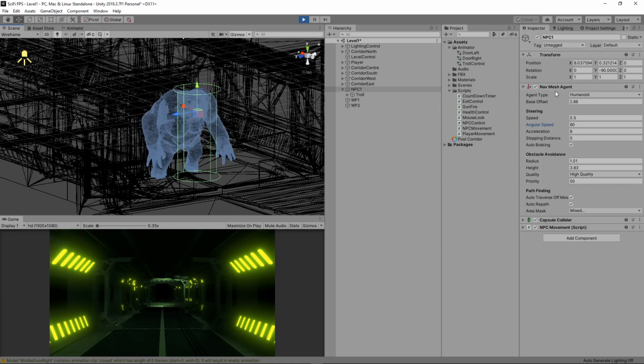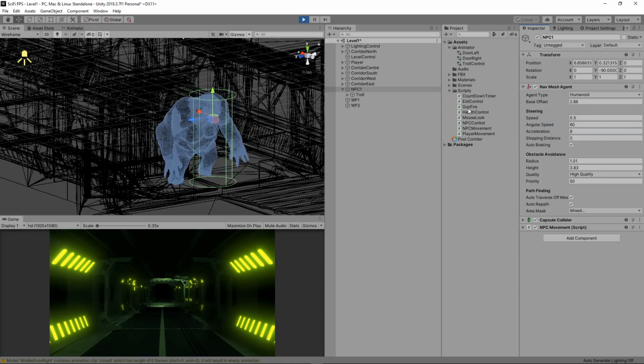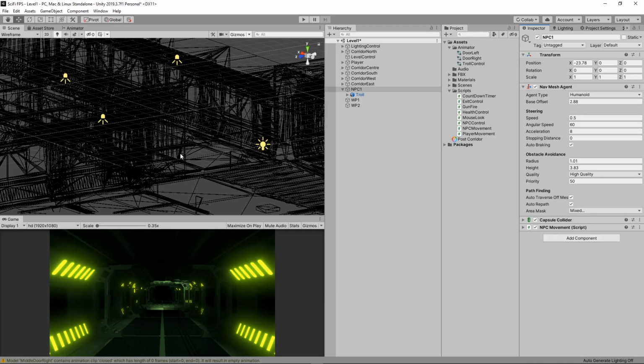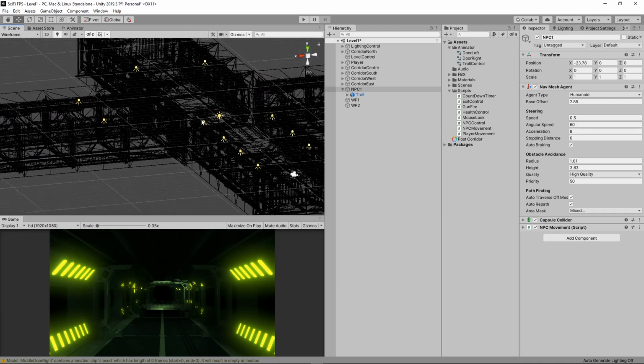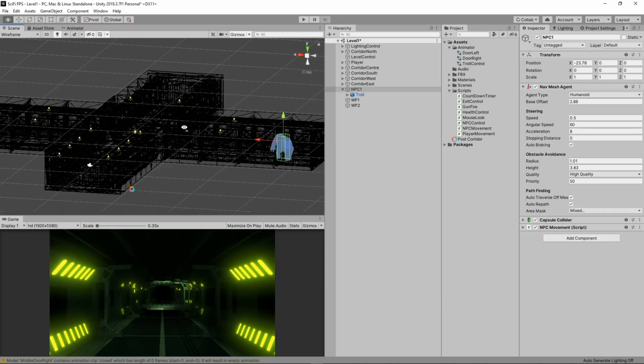And just one little tip, I can right click on this and go copy component to remember these numbers, because when I stop this they'll reset to what they were before the game started. And now I can go paste component values, and it'll put in what I was using during the game, what I was experimenting with, which is a handy little tool.